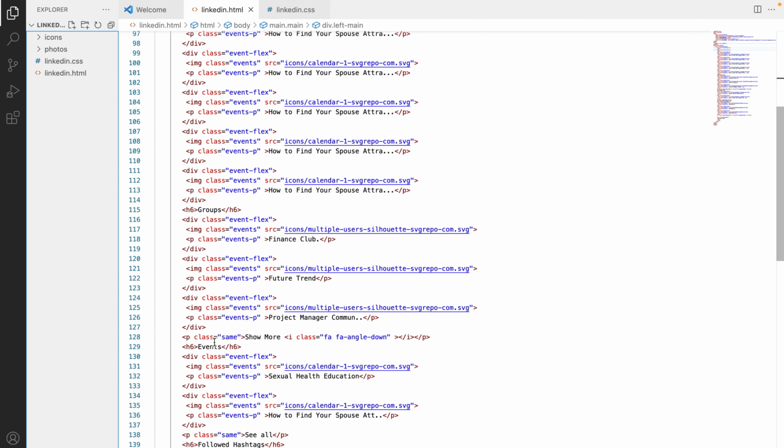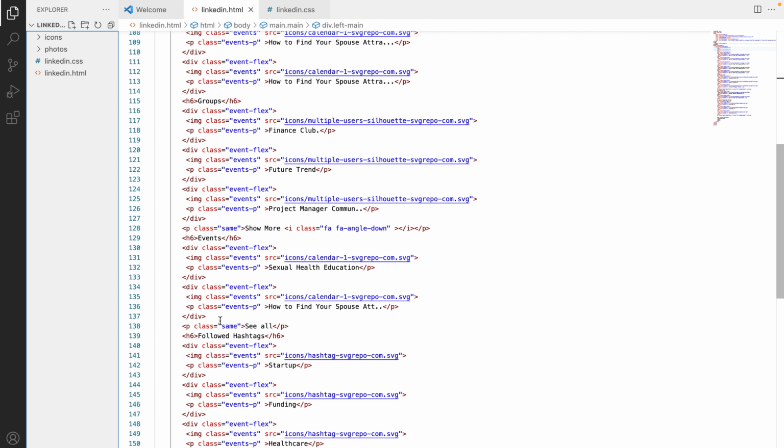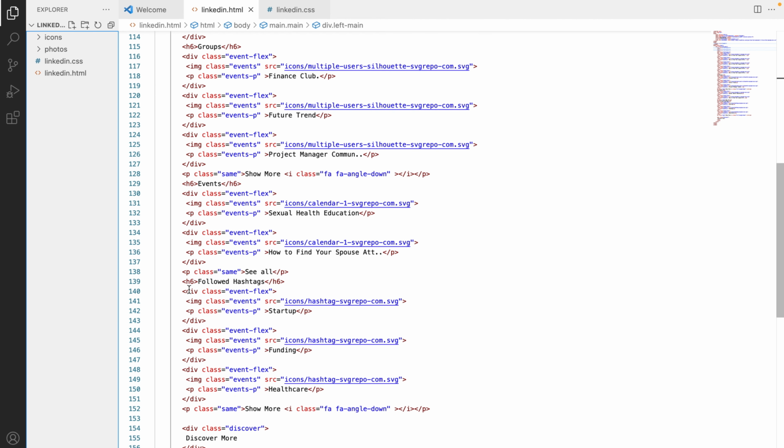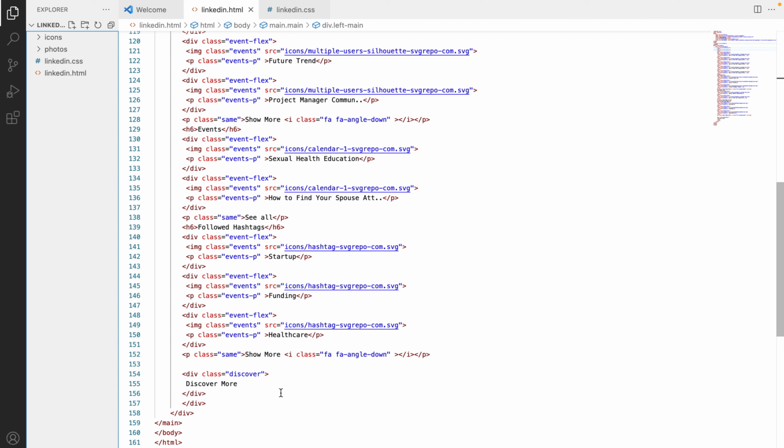Then another h6 for events, and for events, you see event flex, event, paragraph, the same classes I used. It's just that the paragraphs and the icons are different. For all of those icons, I'm going to put the link where I got them so you can also make use of this kind of icons. And last but not the least, we have the followed hashtags, also with event flex, event, and event p as the class, but I changed the text in the paragraphs and I put everything in a div so I can style them accordingly.